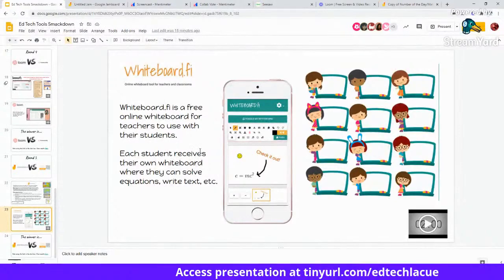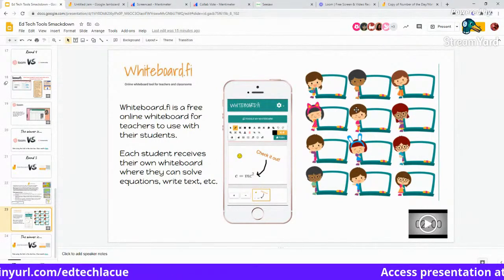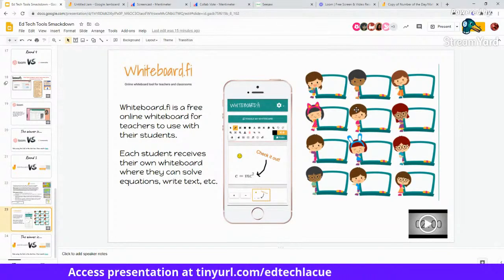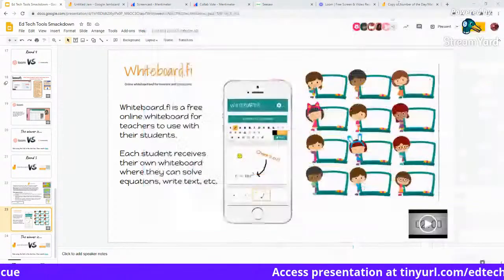On this Whiteboard app, they have their own individual board. So they have their own space. It's equivalent to when you're in the classroom, you give all of your kids their individual whiteboards. It is iPhone and Android friendly, as well as the app also. So I'm going to go ahead and show you guys really quickly.